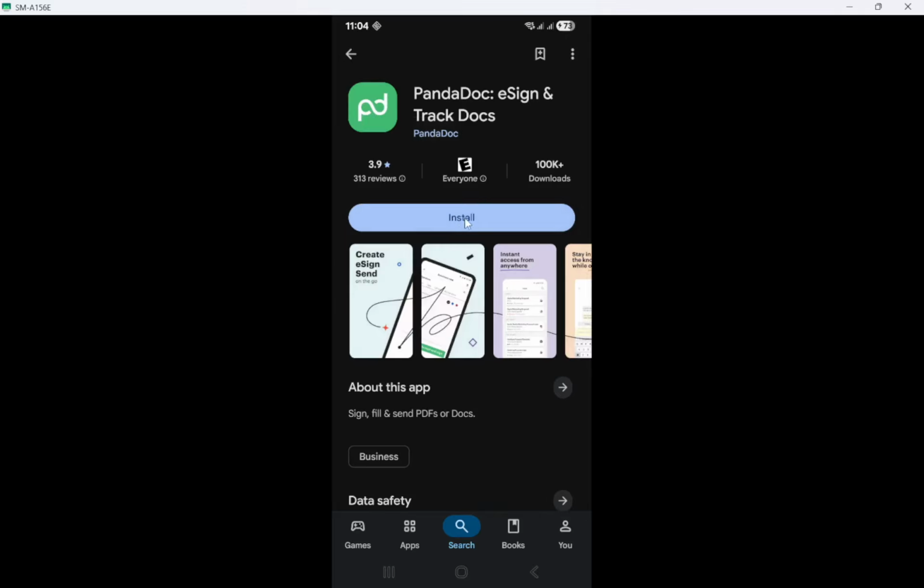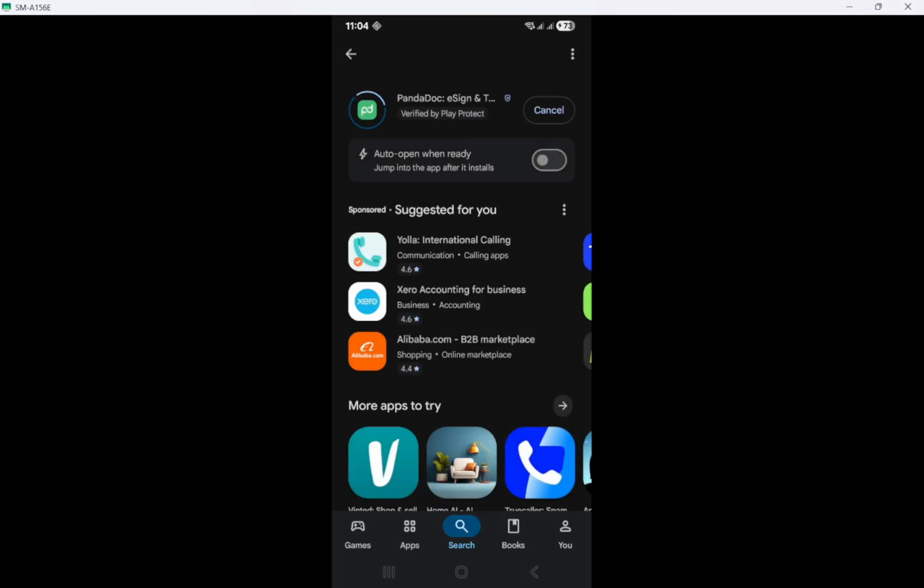If you're on an Android device, tap the Install button. For iPhone or iPad users, tap Get. This action will start the download and installation process on your device. Installing the app gives you access to all its features, so be patient as it sets up.